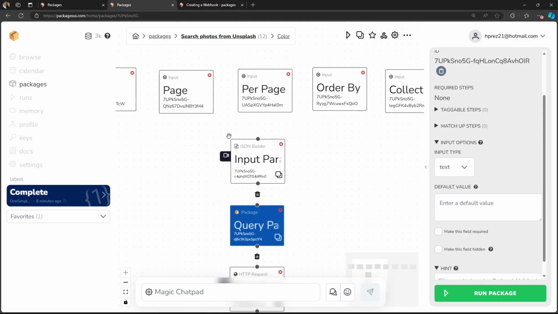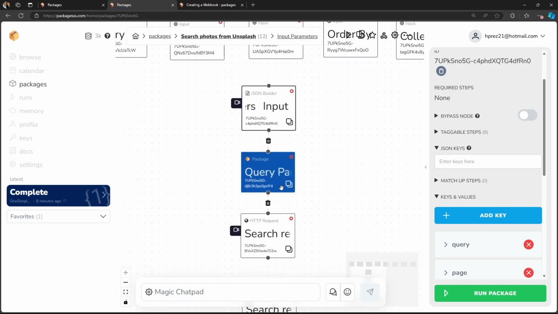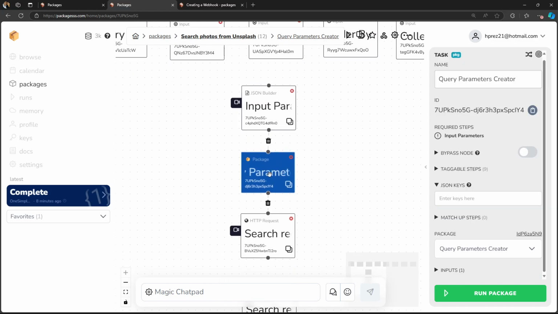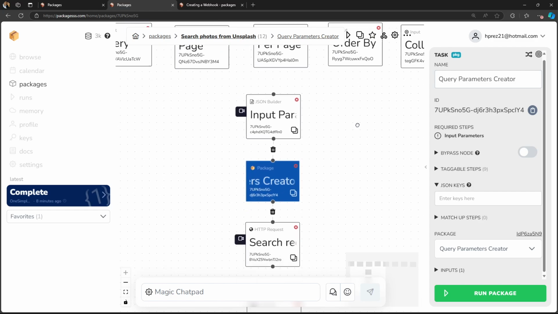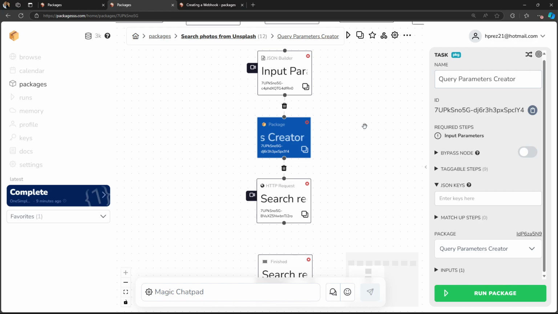So what I have to do is retrieve all the input parameters. I made a JSON builder, and then I created an internal package which forms a query parameter string for a specific URL. It takes all the input parameters that we have here, and based on the values for each of the input nodes, it determines whether or not to include that parameter as part of the URL.